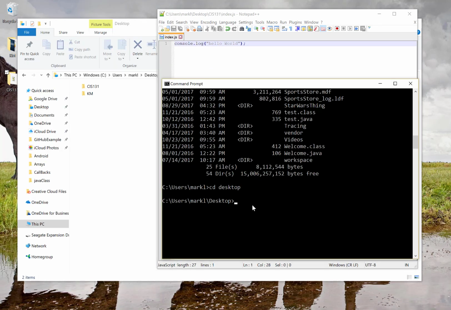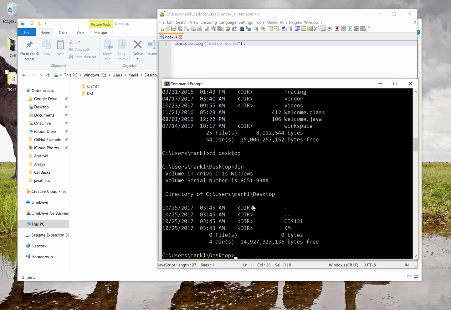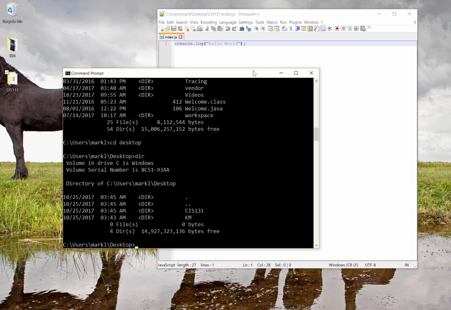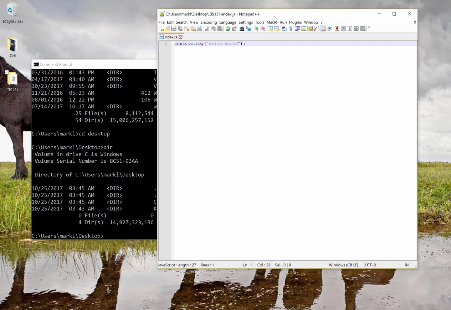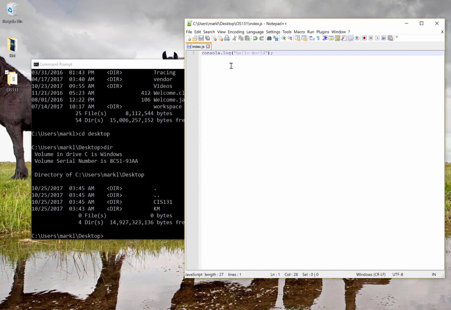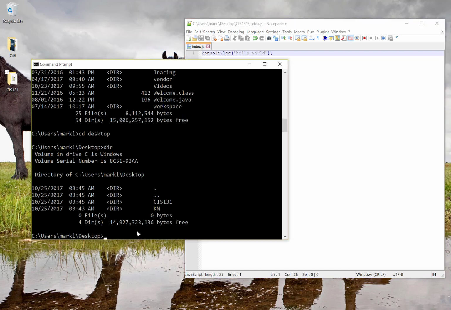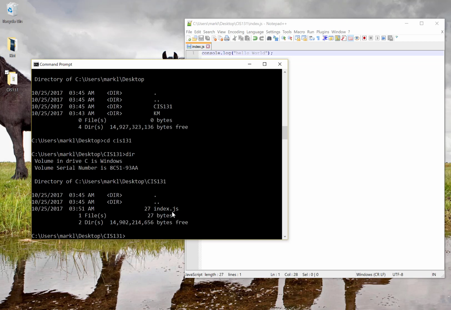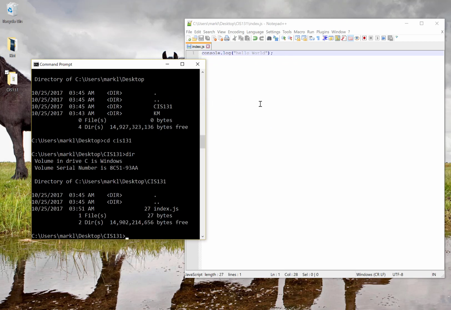Okay. So in my desktop then I can do, we did a dir, which is a directory listing of what's in my desktop. And I have the same things, the CIS-131 and KM. Okay, so I'm going to get out of the folder for now. Okay, File Explorer. We're going to do it from the command line. Okay, so I have in my CIS-131 folder, so I need to move into that CIS-131 folder, so change directory, CIS-131, and I'll do a dir, and I can see there's my index.js file, which was what I was working on here.